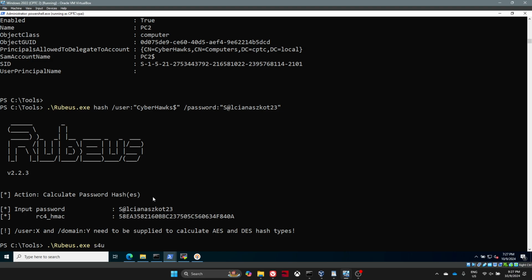Now we can do S4U, domain cptc.local, DC DC1, user is CyberHawks, and now we specify the hash with RC4, so I'll copy that from here. And then the user we want to impersonate, so impersonate user. At this point, you want to specify a user that you know is a local admin on that machine, so then you can gain access to that machine, right? But domain admins are local admins by default on every machine, so we can just use a domain admin.